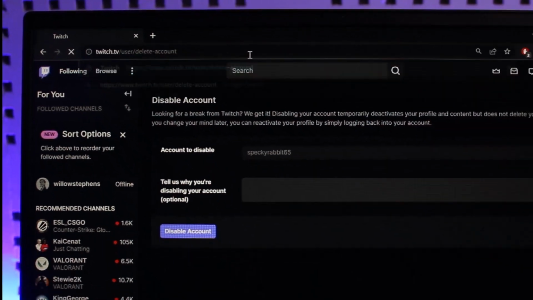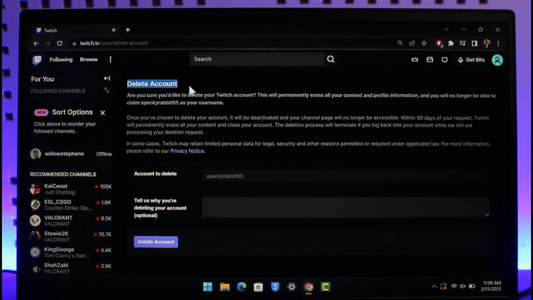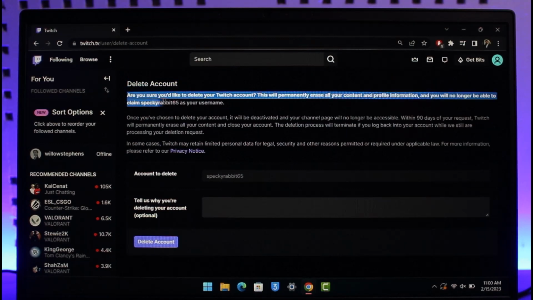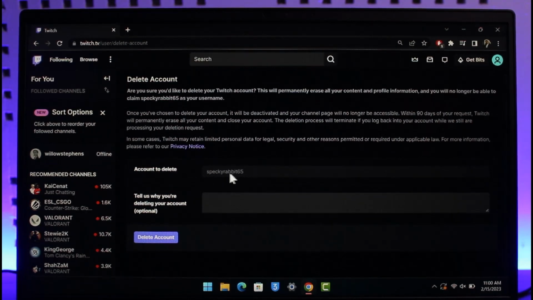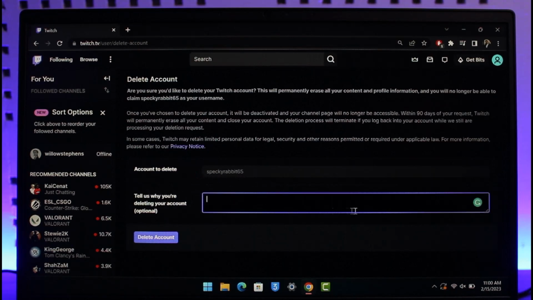Now just press enter on your keyboard, and now you can see it will take me to a page where I can directly delete my account. Now it says, are you sure you'd like to delete your Twitch account? This will permanently erase all your content and profile information, and you will no longer be able to claim this account as a username. All you need to do is just make sure to select the correct account here, tell us why you're deleting the account, which is really optional, and then all you have to do is just click on the delete account button in order to delete your Twitch account.